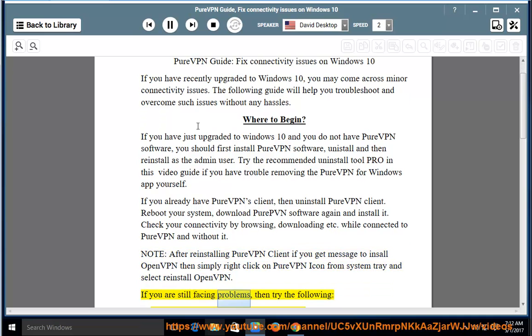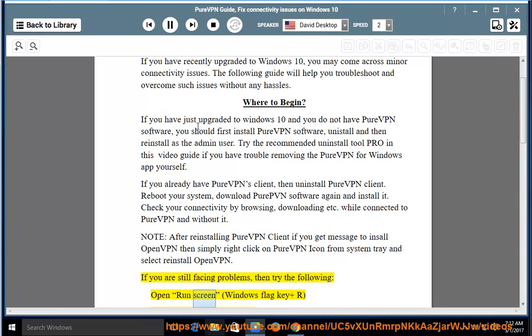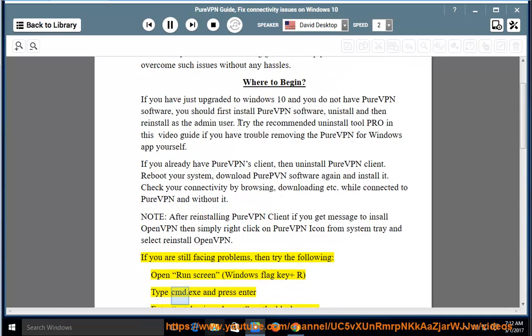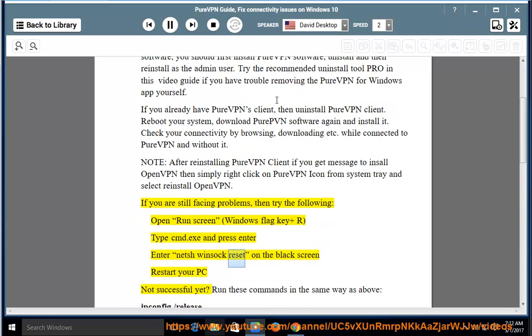If you are still facing problems, then try the following: open the Run screen with the Windows flag key and R, type the command cmd.exe and press enter. Enter netsh winsock reset on the black screen. Restart your PC. Not successful yet?